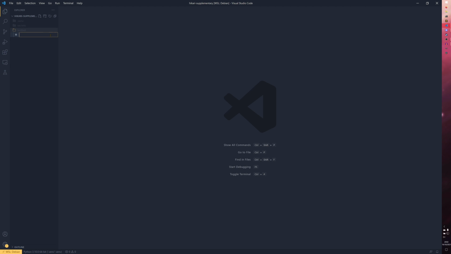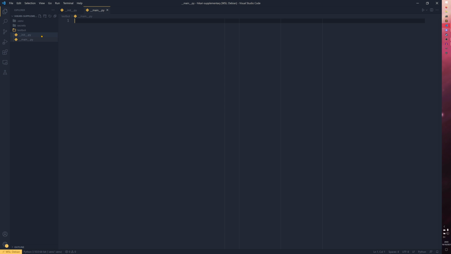And we're going to create two files in here. So we're going to create an __init__.py file, and that is two underscores either side of init, and not just one, as some people tend to get confused by. And then a __main__.py, again, two underscores either side of main.